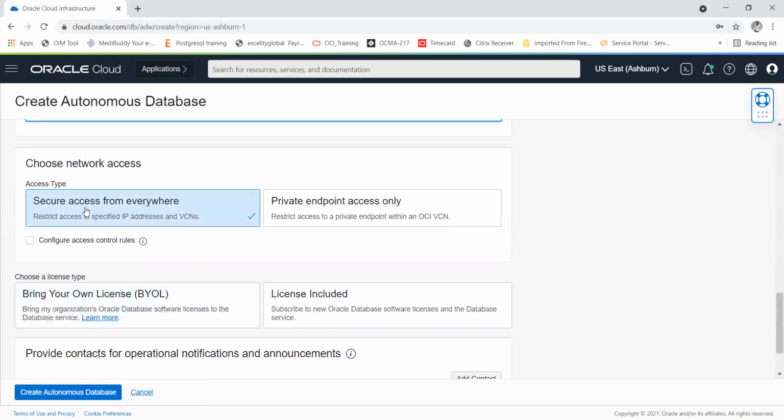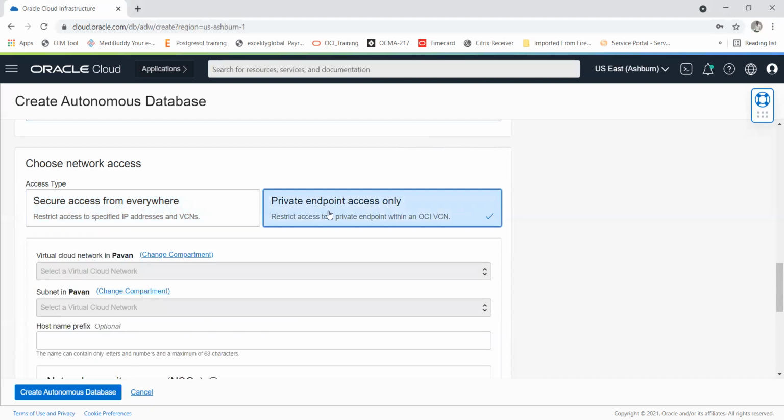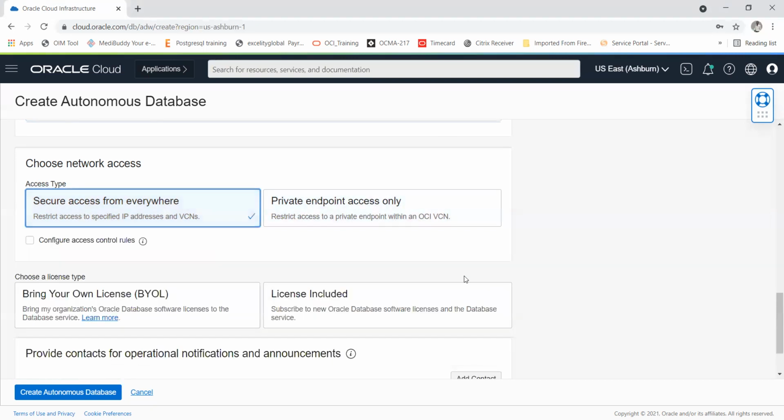Now again, coming to the network access type, you can give secure access from everywhere, which is the default network access. From wherever the IP, you can access this database. But if you want to have only a separate VCN, virtual cloud network, and restrict access to only particular ports, you can select this private endpoint. Here you can give the virtual cloud network and the subnet. Then it will restrict the access within the subnet area.